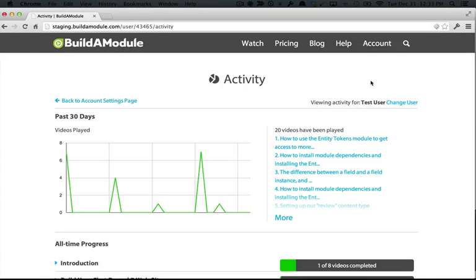Now, I didn't mention everything, but these are the big things that have been added in the most recent updates to BuildAModule, and we really hope you enjoy them.